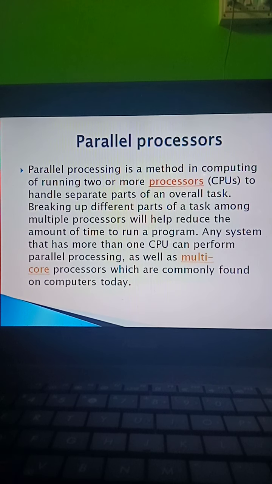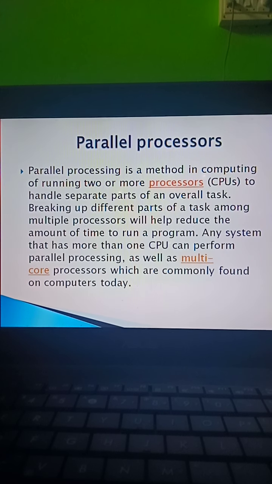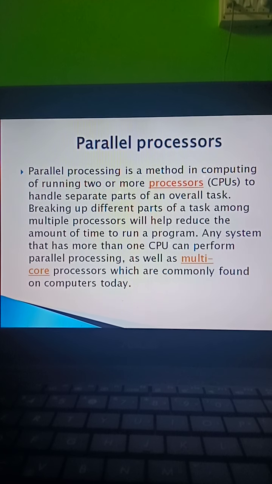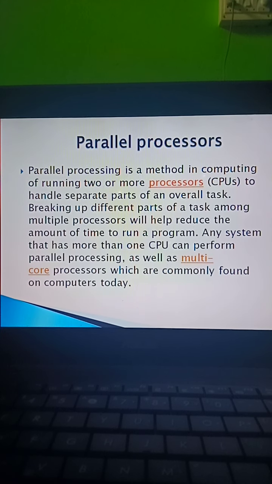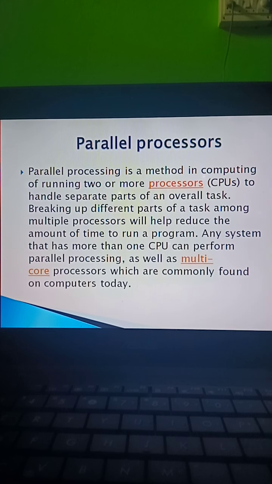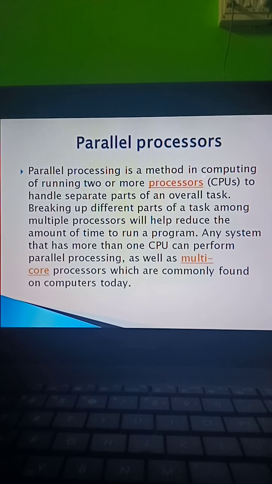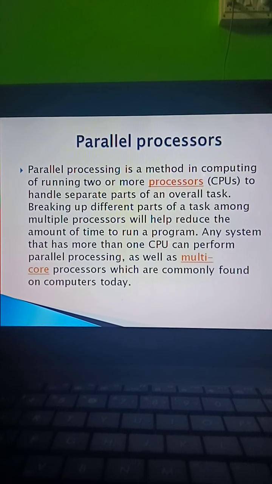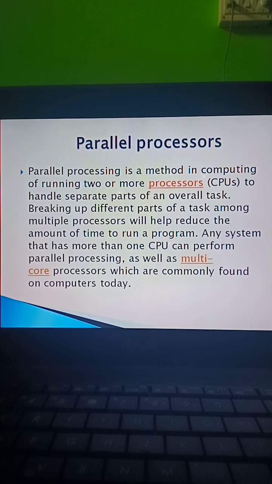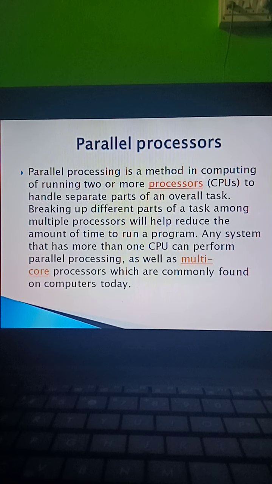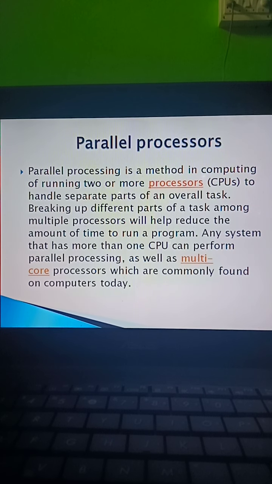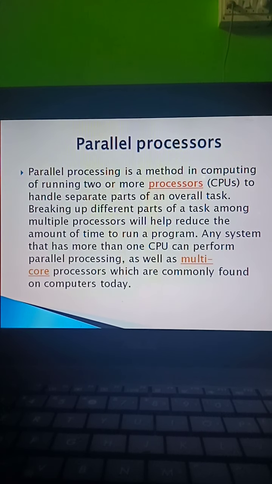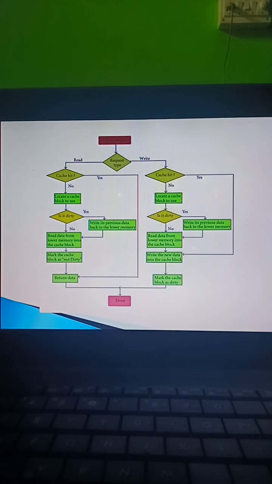Parallel processor. Parallel processing is a method in computing of running two or more processes or CPUs to handle separate parts of an overall task. Breaking up different parts of the task among the multiple processors will also reduce the amount of time to run a program. Any system that has more than one CPU can perform parallel processing, as well as multi-core processors, which are commonly found on computers today.